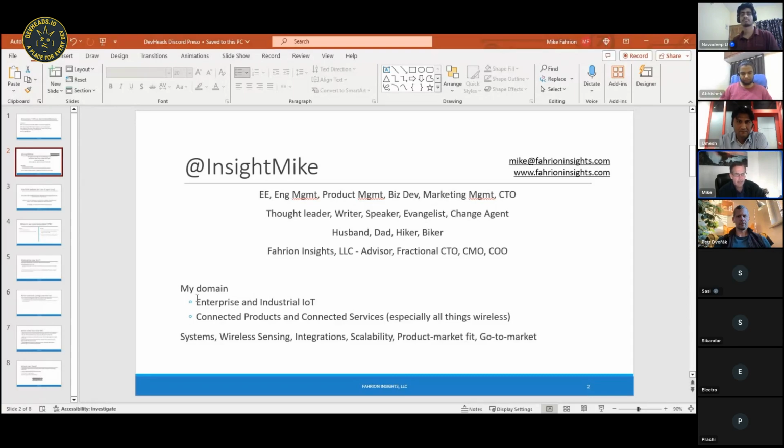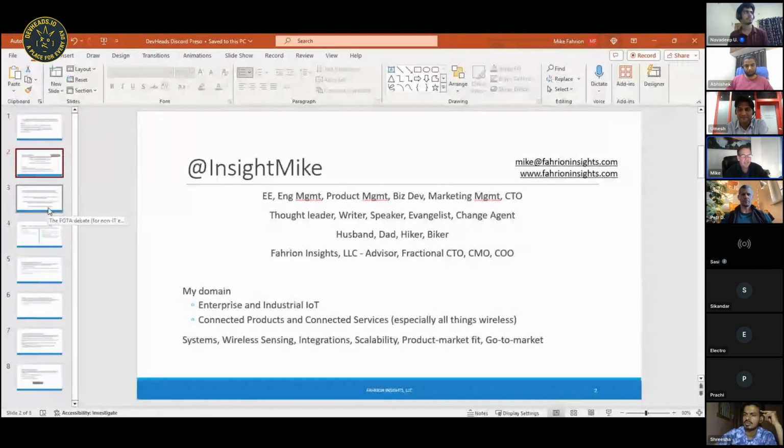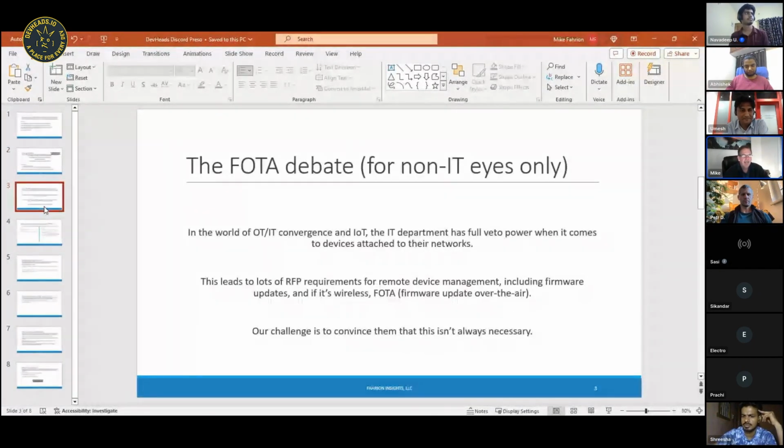But my area of expertise is really a combination of technology and business around enterprise industrial IoT and connected products, connected services. I've been really big into wireless sensing for a long time now. It's probably 20 years ago that we did our first low power wireless sensing products. So FOTA is an interesting topic.